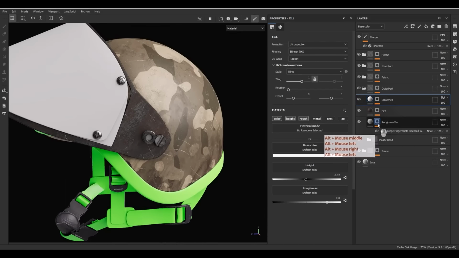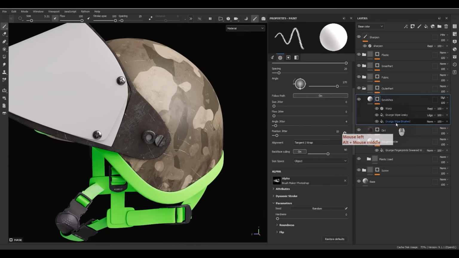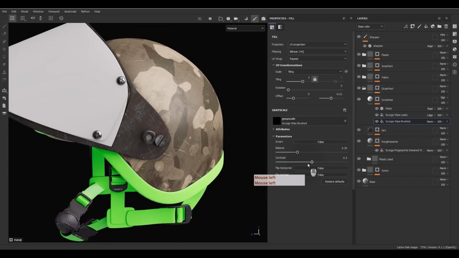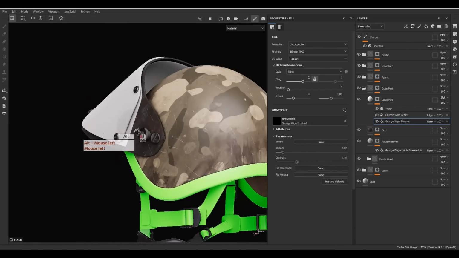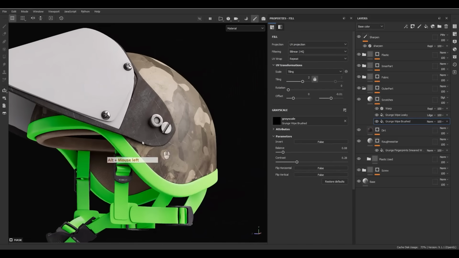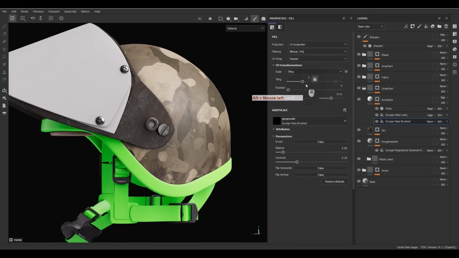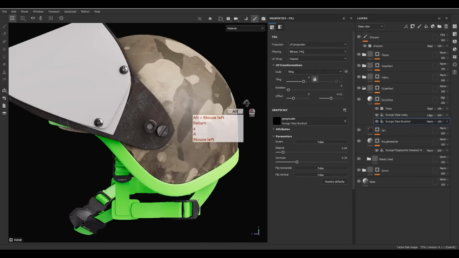outer part. Okay, so let's change something in the grunge warp. I don't want to have this kind of a strong effect here. Yeah, it's better. It's better. Let's increase the tiling. Yeah, I think it's much better. But no, 2 is better. Yeah, it's okay.